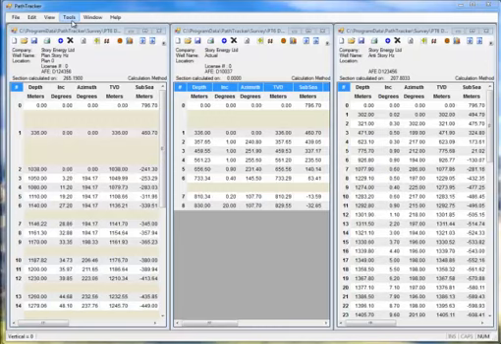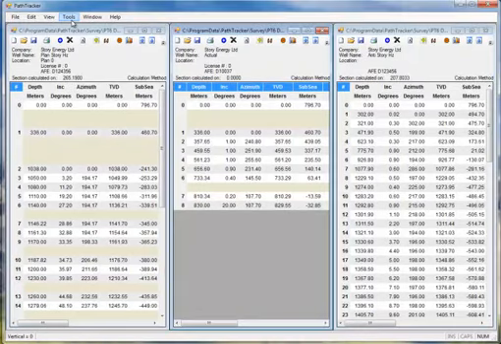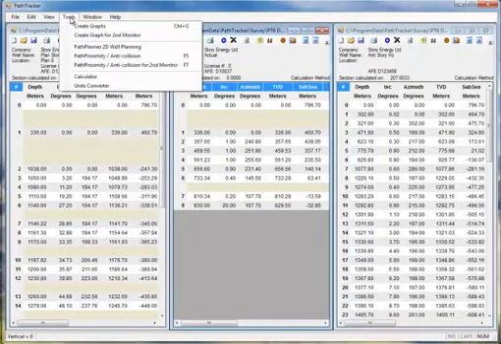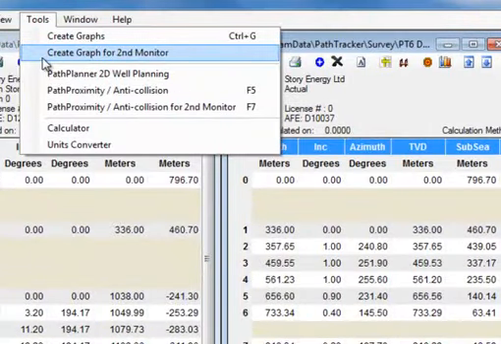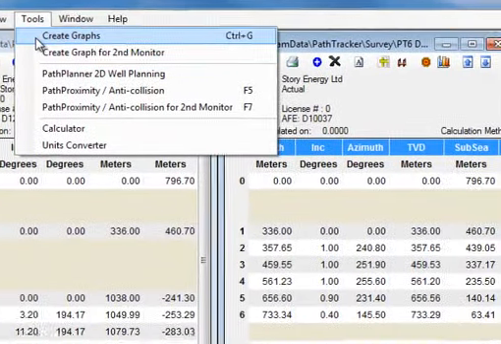In this video I want to point you towards the graphing capabilities of PathTracker, and all we have to do, with a few files open, which we've got here in this demonstration, is click on Tools and select either the top option or the bottom option, which is Create Graph on a Second Monitor. But for this video, I can't demonstrate that, so I'm going to go with Create Graphs.